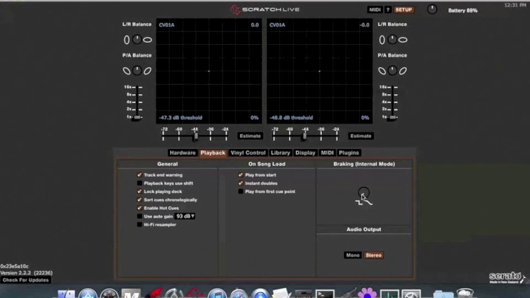Over here, braking internal mode, a little dial. Basically, when it's all the way left like this, you hit stop, boom, it stops. But the more you raise this, the slower it will stop. Think of a turntable. When you turn the power off, it slowly winds down. That's braking. And this is how to adjust the braking for internal mode.